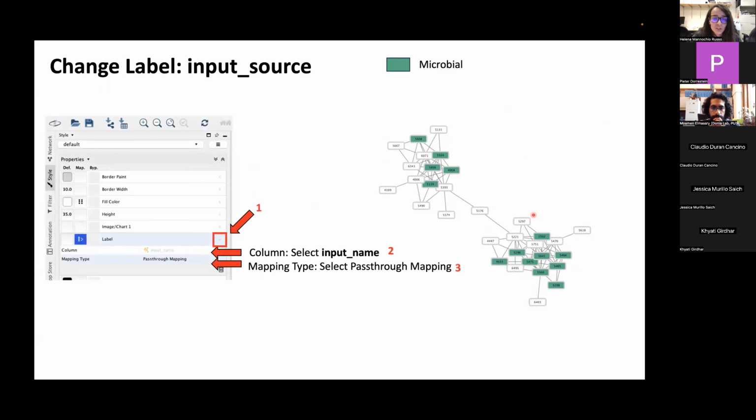And what we can do right now is see what these compounds are, because these numbers are not informative right now. So we can click here in the label row, click this arrow again, very similar to what we did with the fill color. And here in column, we should select input name. And in mapping type, we can put pass-through mapping. So basically everything that has an input name will appear as labels.